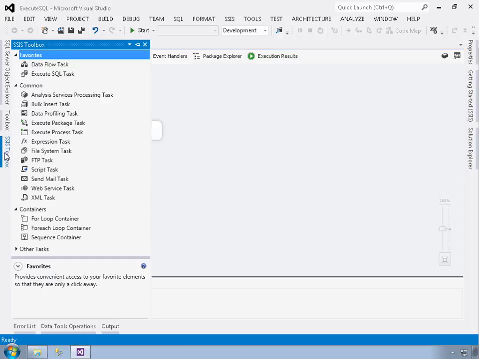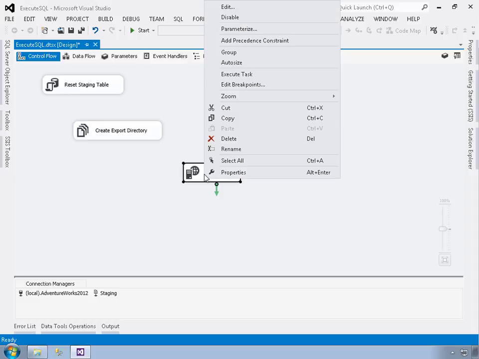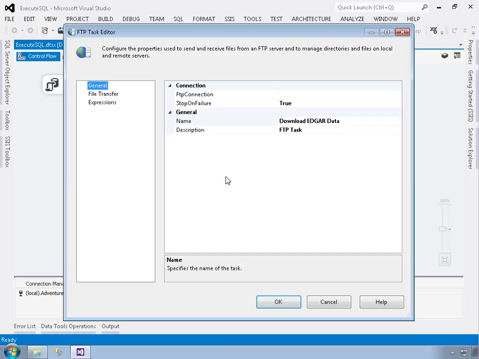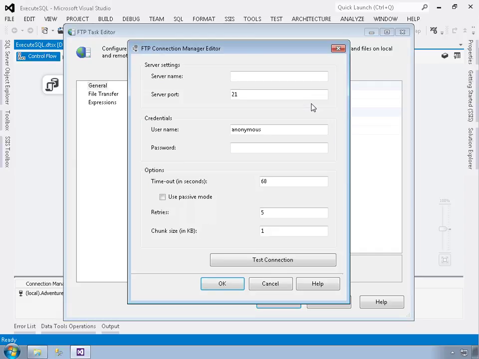So I'll come over here to the SSIS toolbox, find the FTP task, and add it to the package. And I'll right-click on it, select Rename, and I'm going to name it Download Edgar Data. Again, that's the name of the program under which the SEC collects this information. All right, I'll double-click on it to open up the task editor. And as usual, we need to specify a connection. So I don't have any FTP type connections within this package yet. So I'll select New Connection, and that opens up this FTP Connection Manager editor.